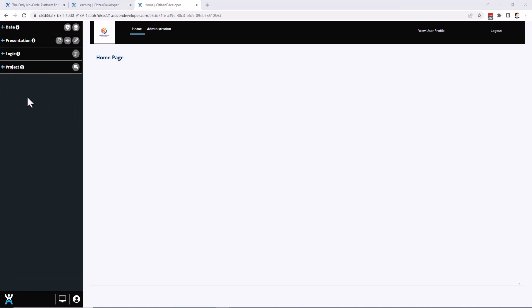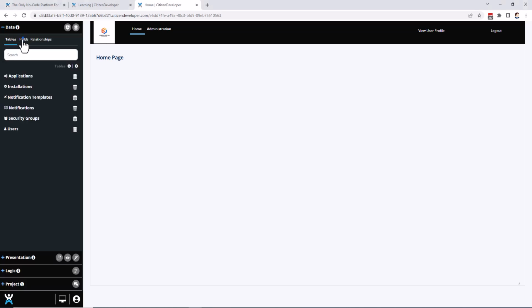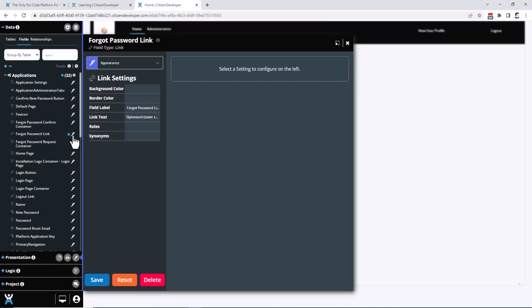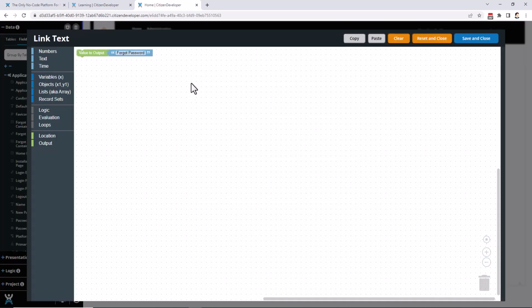The other two common supporting interfaces are the expression builder and the query builder. Let's take a quick look. If I go into fields and take a look at any link field, so here's a forgot password link. In the appearance overlay, there is a place to configure the link text, and you see that that's actually an expression. So what that means is that we can use essentially our palette again to build any sort of output to satisfy this expression.